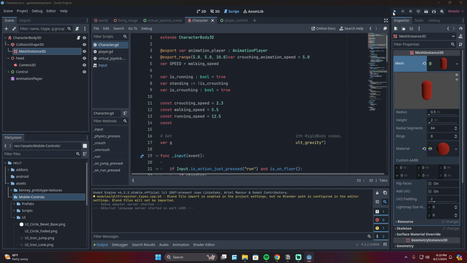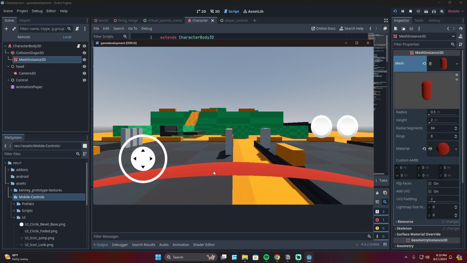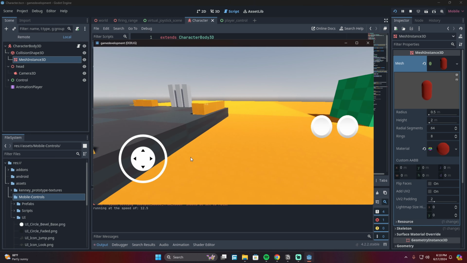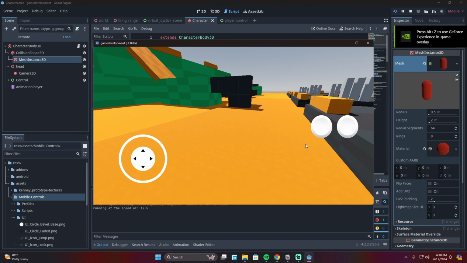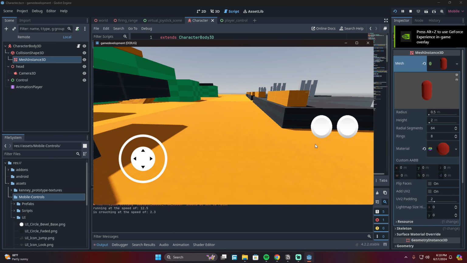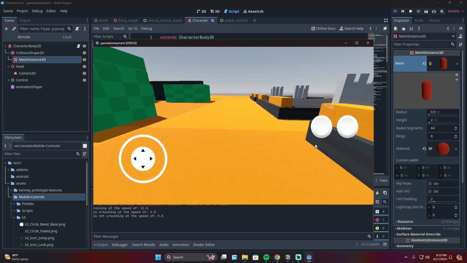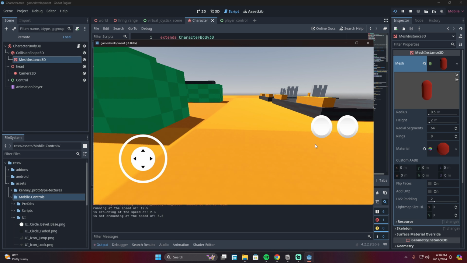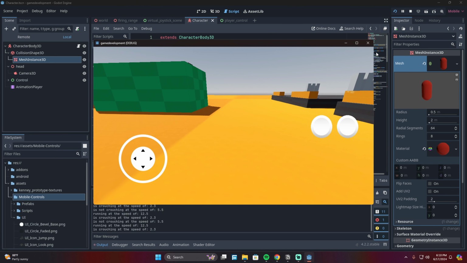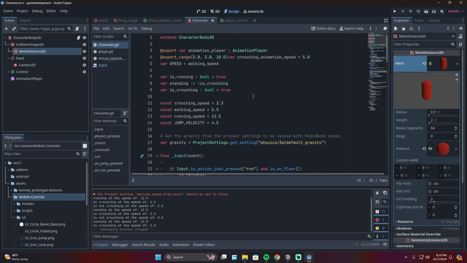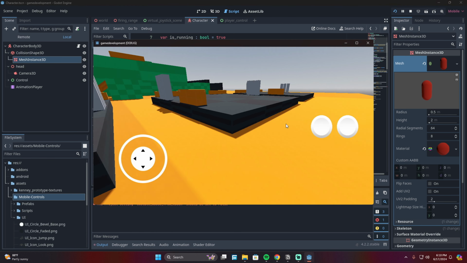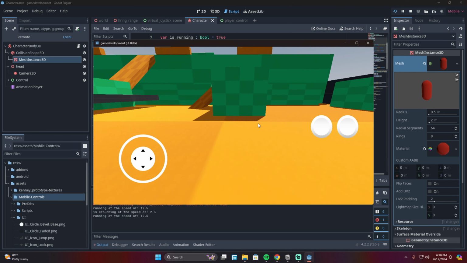I think I know what to do. So if I run at the speed of 12.5, which is the running speed, I crouch at the crouching speed 2.3, and then I uncrouch with the walking speed 5.5. Now it's because, I believe, is... wait, what? Oh, there it is. That's a problem.